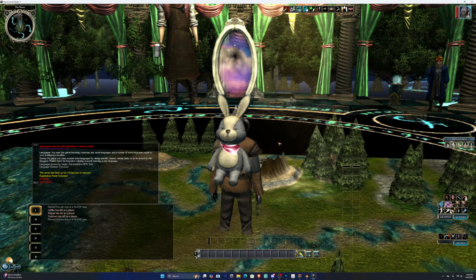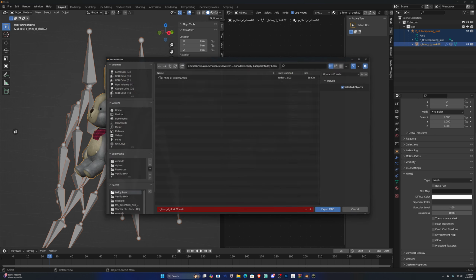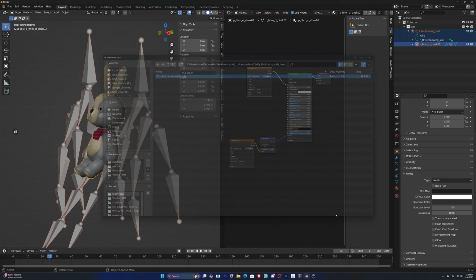So if I want to fix that issue, all I've got to do is turn down my specular map. So this right here should be maybe down here, less shine. Let's go ahead and put file, let's export that again. All right, MDB, cloak 2, export.